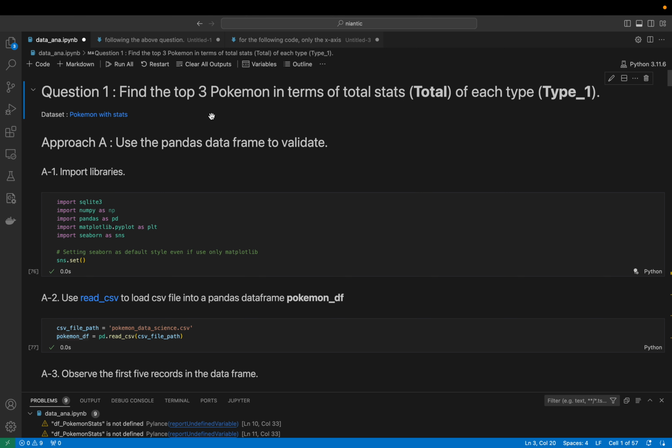The question today is to find the top 3 Pocket Pokemon in terms of total stats for each type of Pocket Monster. The dataset provided can be accessed in the Kaggle link here.